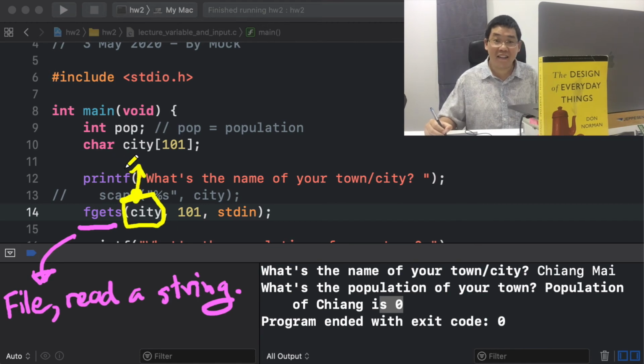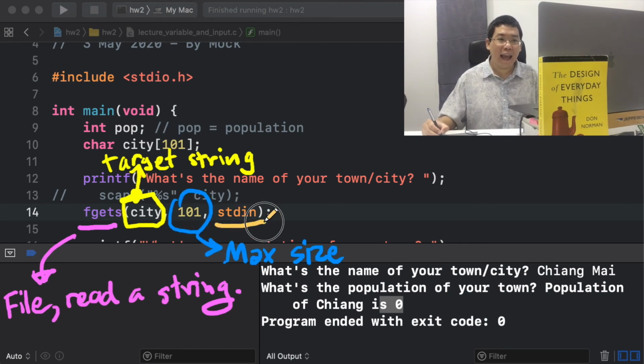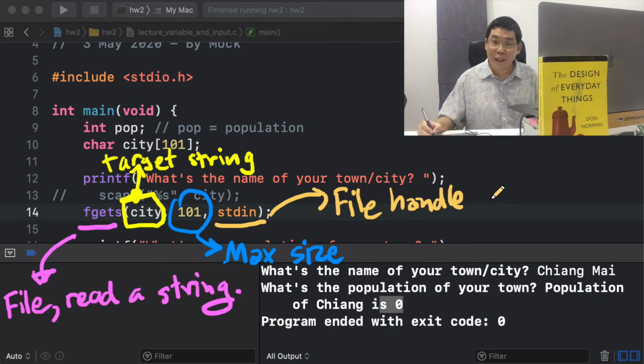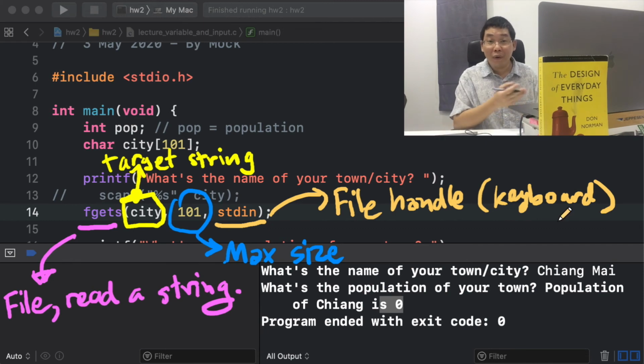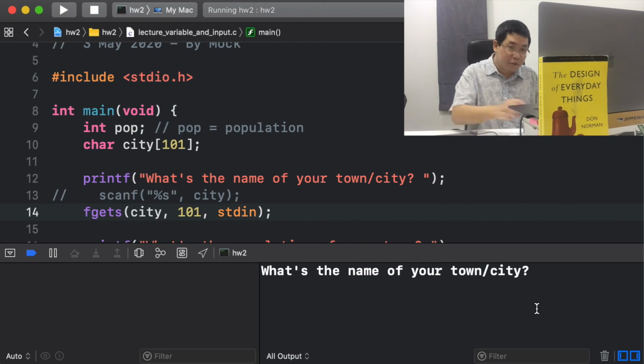City is the target string. 101 is the maximum size of the string. And stdin is the file handle of the input file, which in this case happens to be just the keyboard. And this will read the whole line. Let's try that. What's the name of your town?